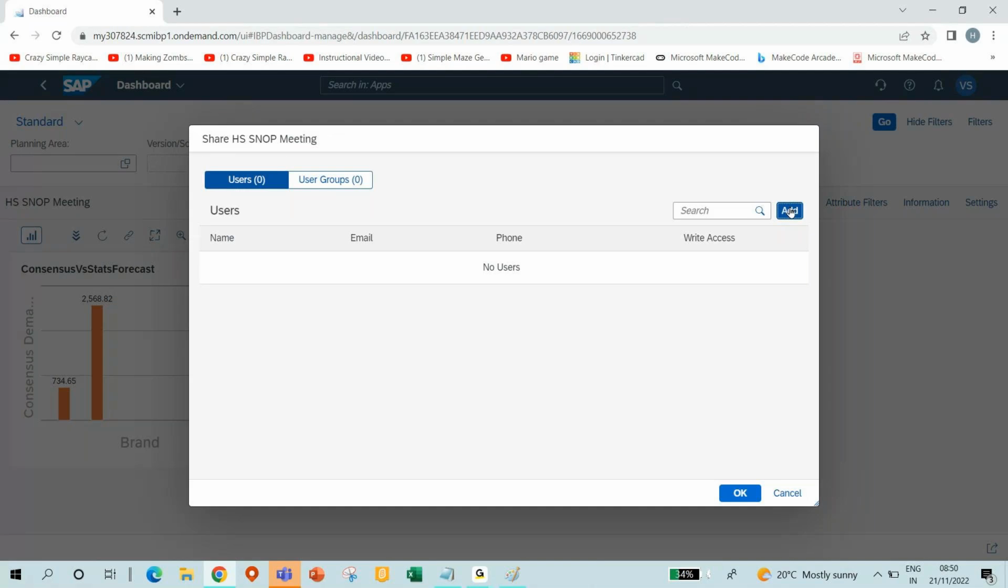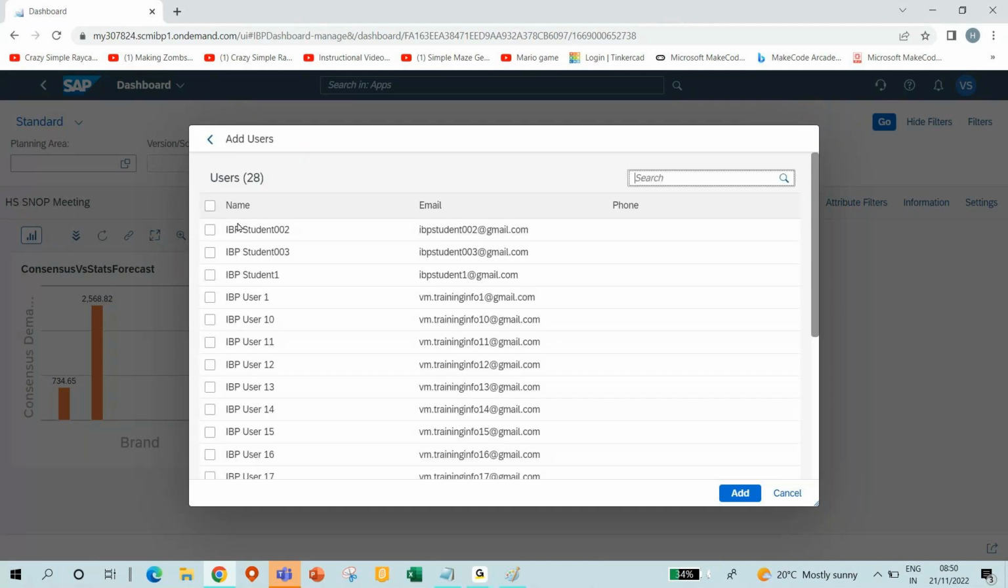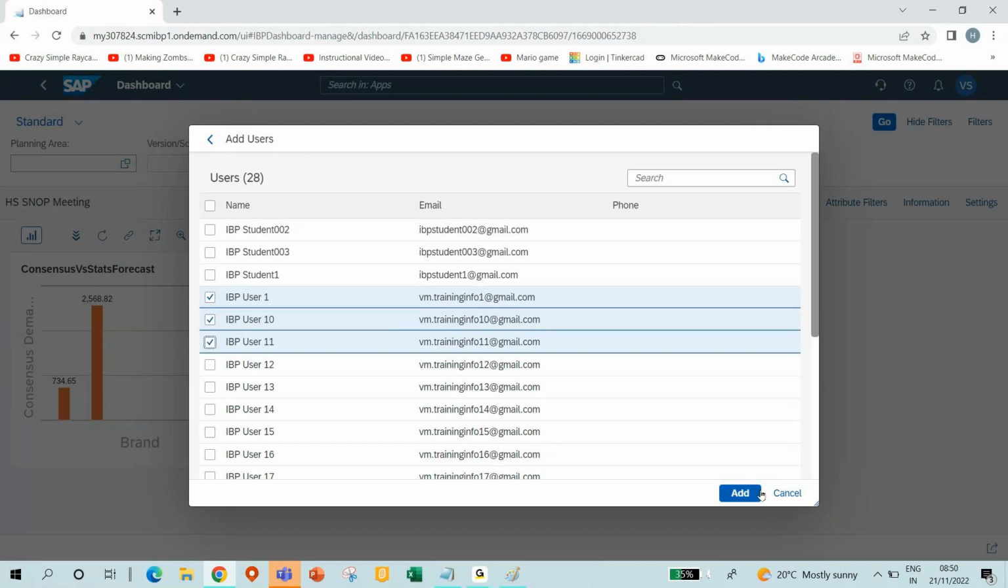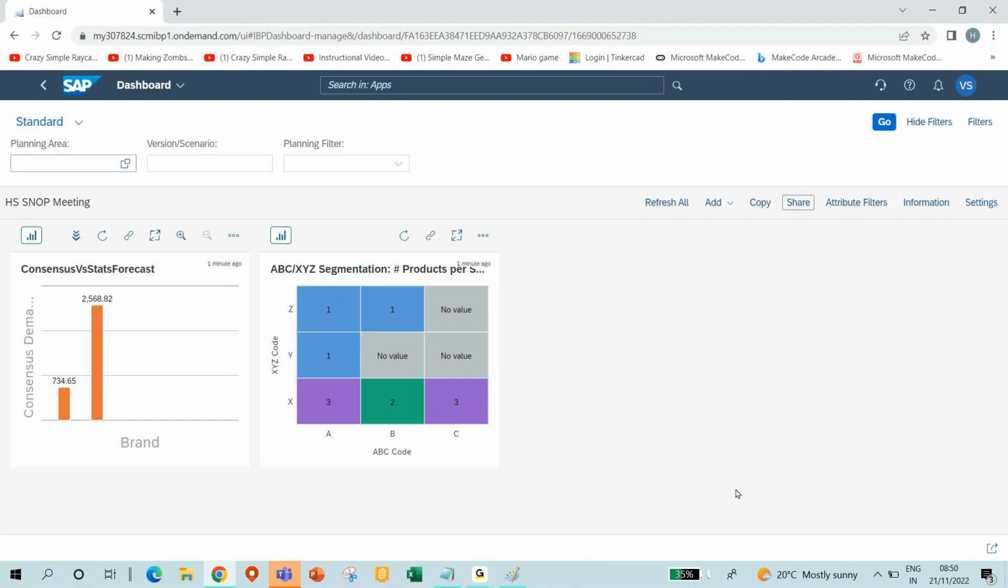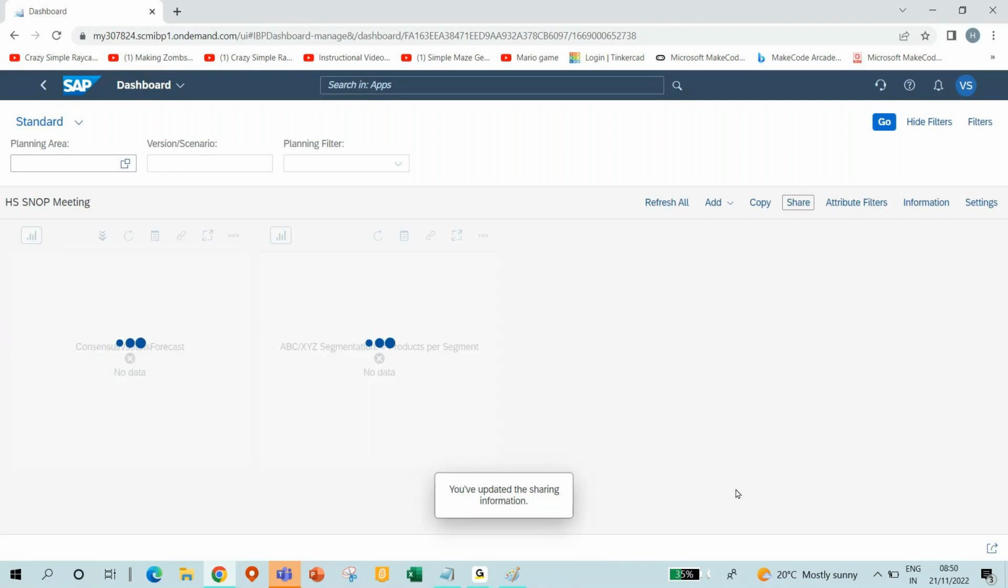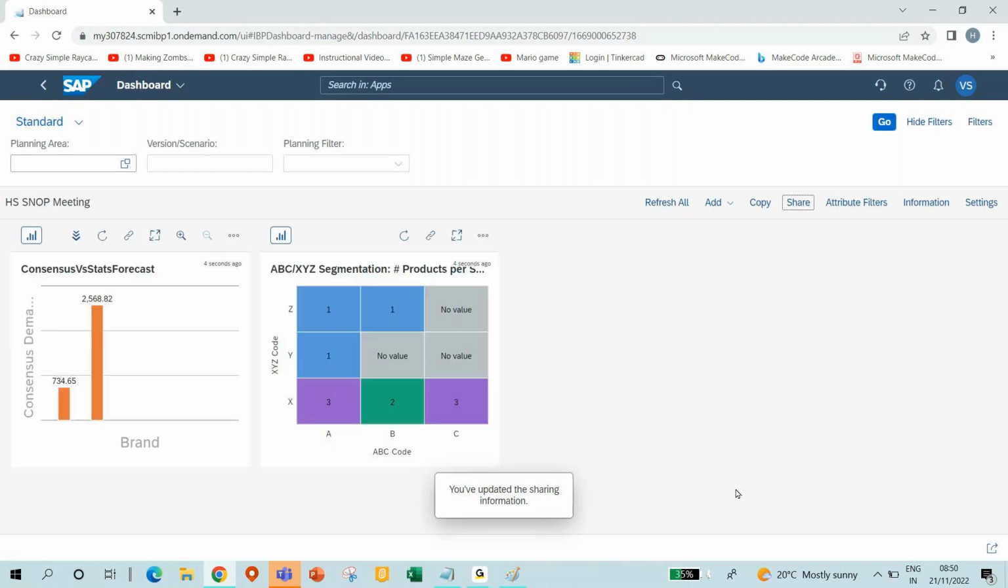I can just do this add. I can share this particular chart with a couple of users. I can just add them. If I want to give them the write access, it means they will also be able to modify it. Or for their information, if I just want to share it with them, I will not give them the write access, but they will just be able to view it. So now it is being shared with some users.